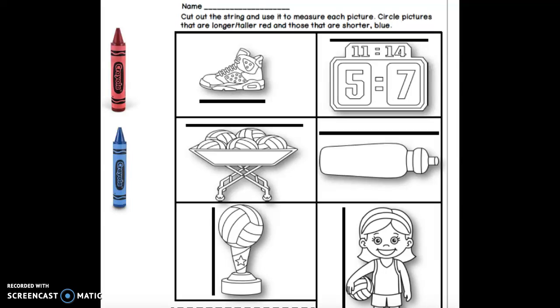For this activity, you need this piece of paper, scissors, a red crayon, and a blue crayon. Please get scissors, red crayon, and blue crayon. Pause the video.